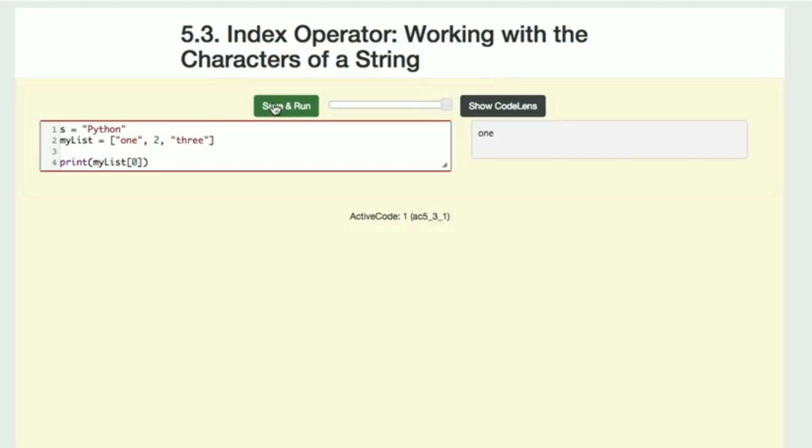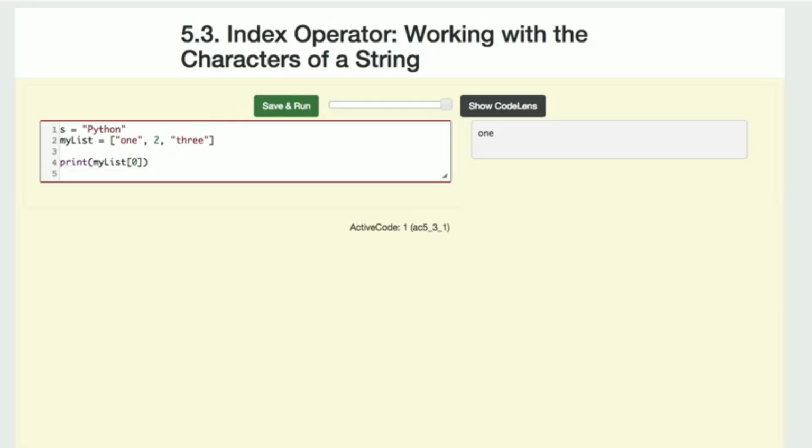Another useful thing to do on sequences is to be able to ask, what's the length of this sequence? In other words, how many characters are in this string? How many items are in this list? In order to do that, we have a function called len. Len takes in a sequence, like S or my list, and the value of this overall expression is going to be how many characters or items are in that sequence.